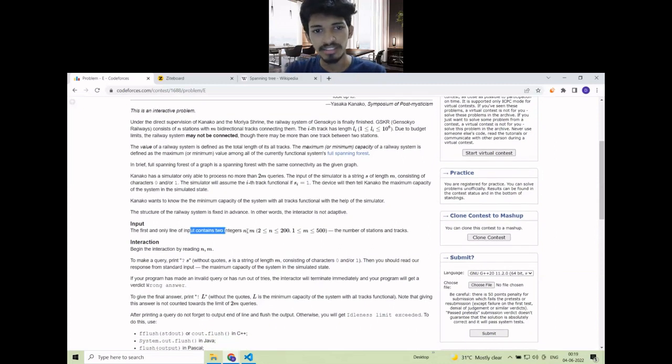The first and only line of input contains only two integers, n and m. N means the number of stations, m means the number of edges. Okay, the number of stations and tracks. So they are not giving any fixed edges. This makes our question simple because it only has inputs n and m, nothing else. So I think this makes it simple.